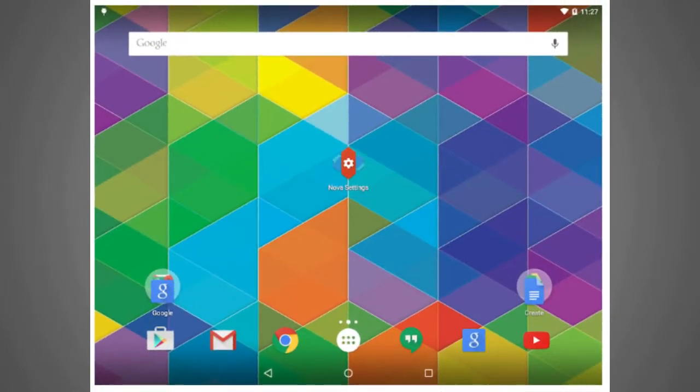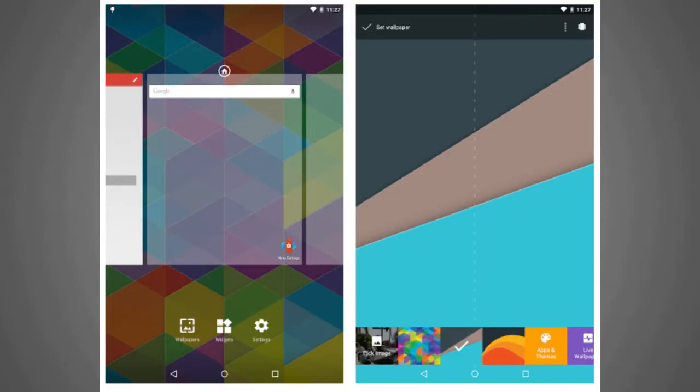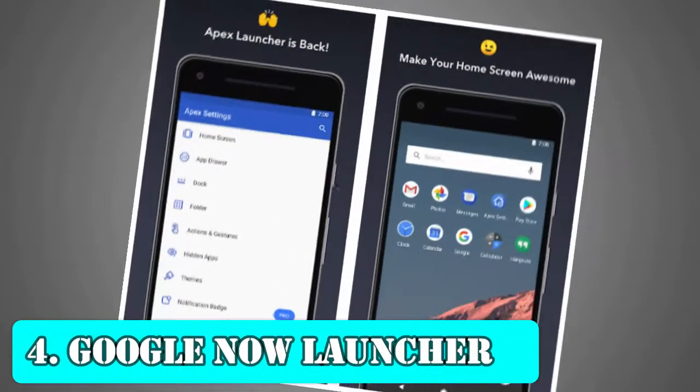Unlimited smooth scrolling for the drawer, dock, and home screen. Unique and classy transition animation effects such as cube. Number 4, Google Now Launcher.